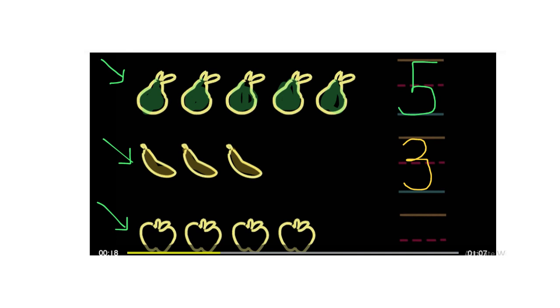Ready to count the apples with me? 1, 2, 3, 4. 4 apples. Now I'm gonna write number 4 on the line. Down, across, and top to bottom. As you can see, I got some objects that I needed to count. So I counted the objects, I wrote the numbers, and I read the numbers to show how many objects I have.